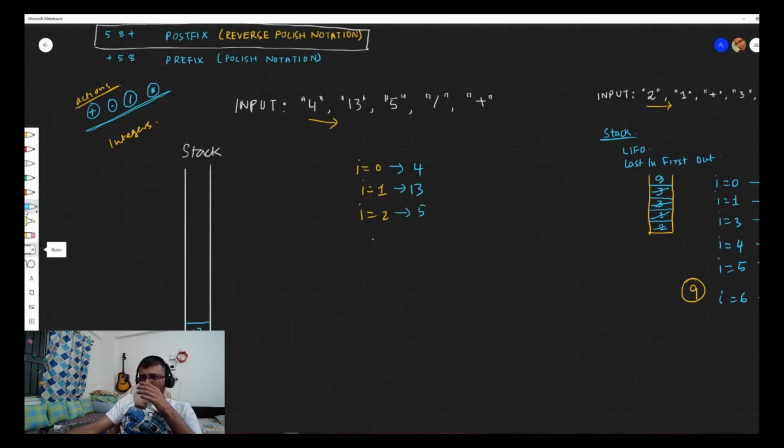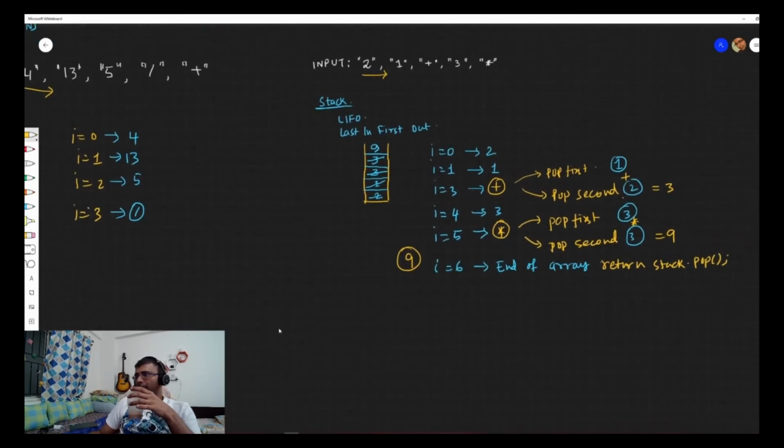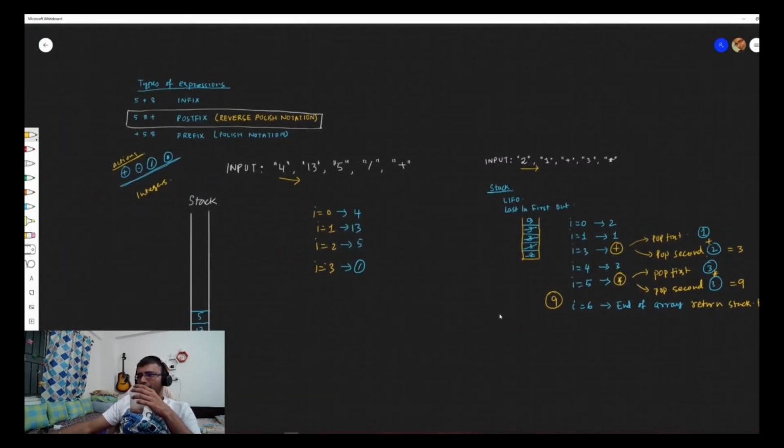So we get a 5. The value is pushed to the stack again. So i goes to 3, and we get an operator now. We get the division sign over here. As we have seen earlier as well, what we do is we pop 2 elements from the stack. We pop first, and we pop second.